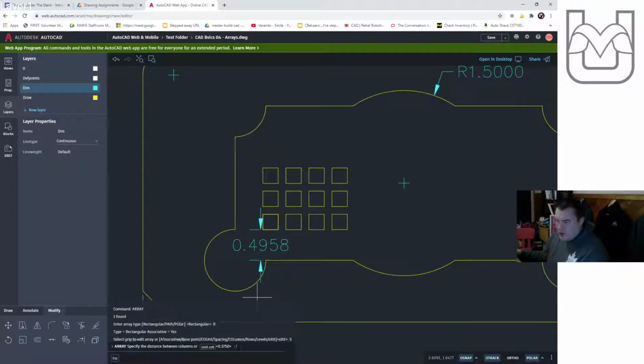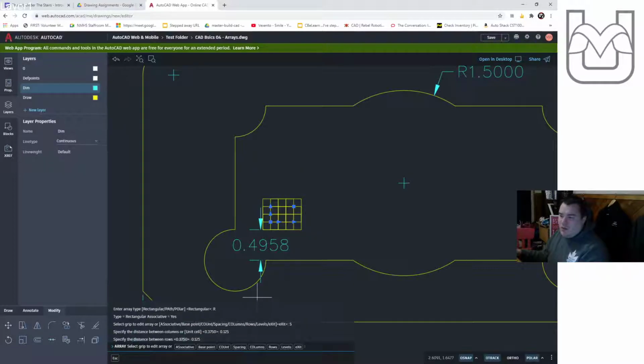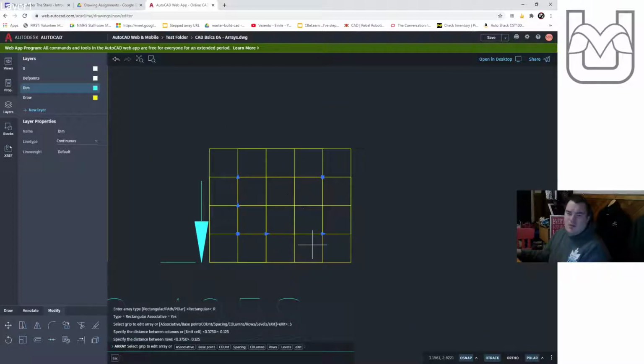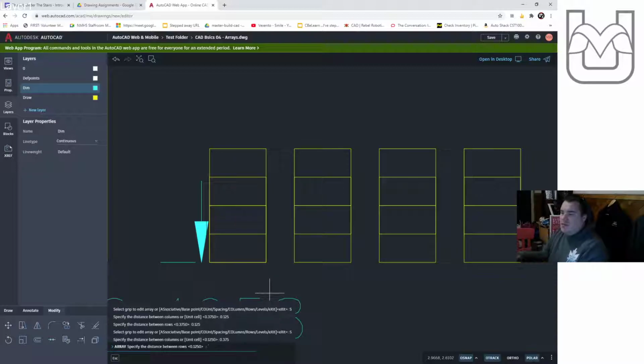So distance between columns we know is going to be 0.125 from our drawing, and distance between rows is going to be 0.125 also from our drawing, okay? Now you notice what happened. That actually squished this and overlapped all sorts of things. So that might actually not be right because our spacing also has to include the size of the object itself. So in this case, 0.125 plus 0.25 is going to give us 0.375. So we're going to actually go back to that particular number, 0.375, 0.375.